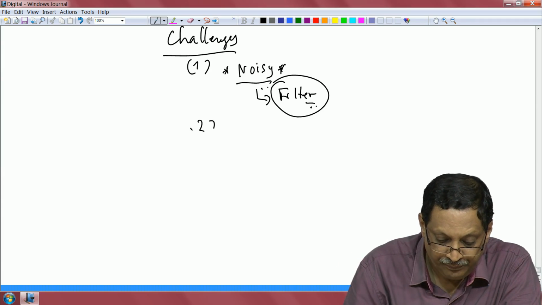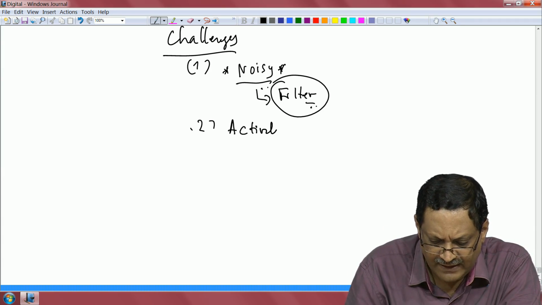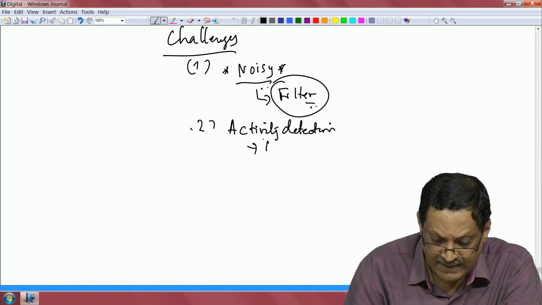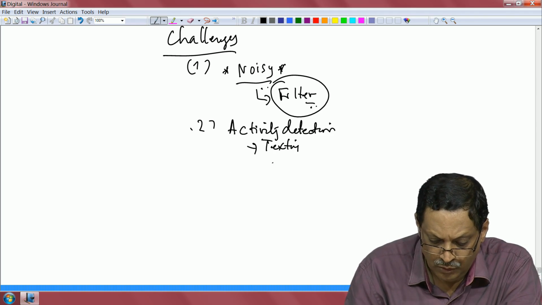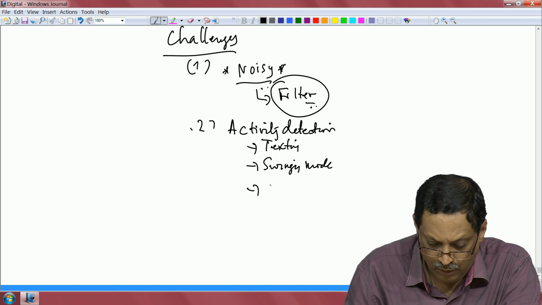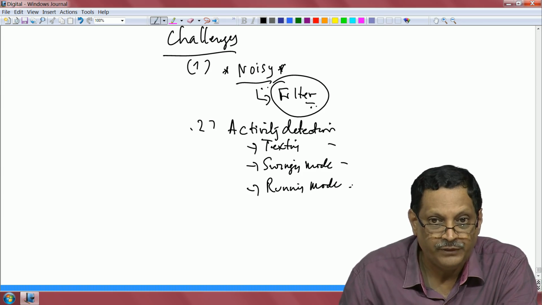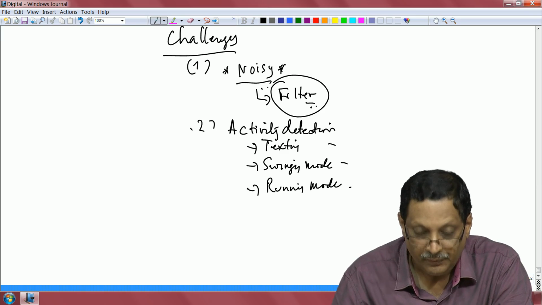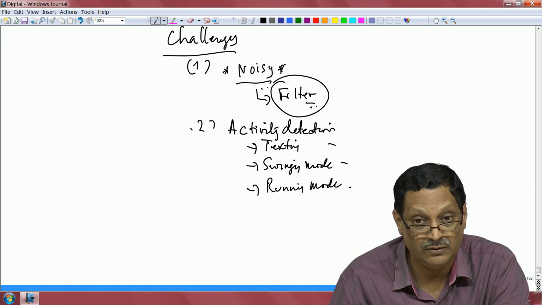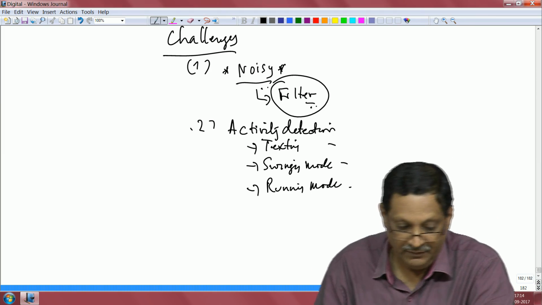The second thing is, on the fly you should be able to do activity detection, right. That means texting mode to swinging mode to running mode. One is detection of these modes, the other is much more complicated, right. You have to do step detection, step count and stride length estimation for each one of them, only then you can do localization. Therefore the second challenge is to do activity detection.